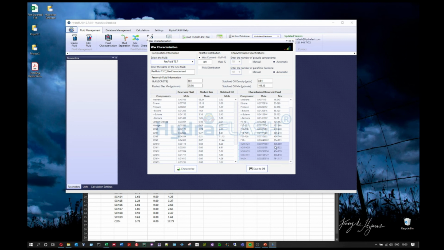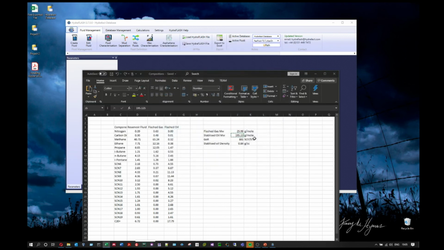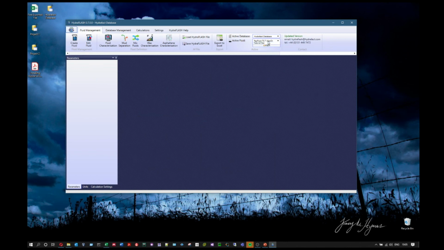It's only for characterization, and you can press Ctrl C and copy them to an Excel file. And when you're happy with the results, you can choose a name for this new fluid. So I call this VAX CH, which stands for characterized, and then press save to database. Now this fluid has been activated and has been added to the active database.